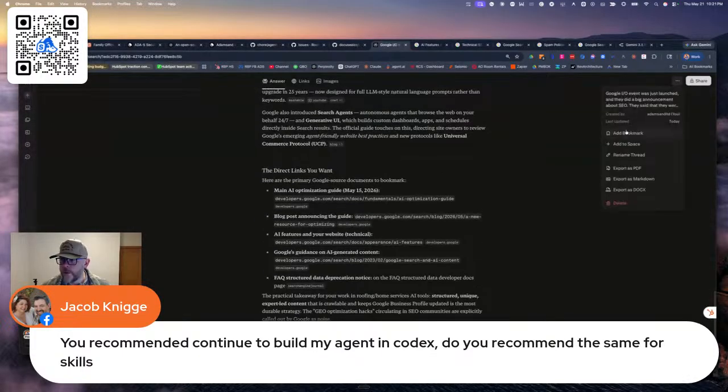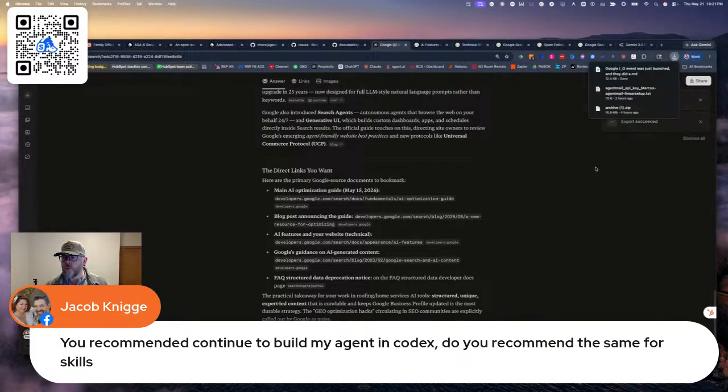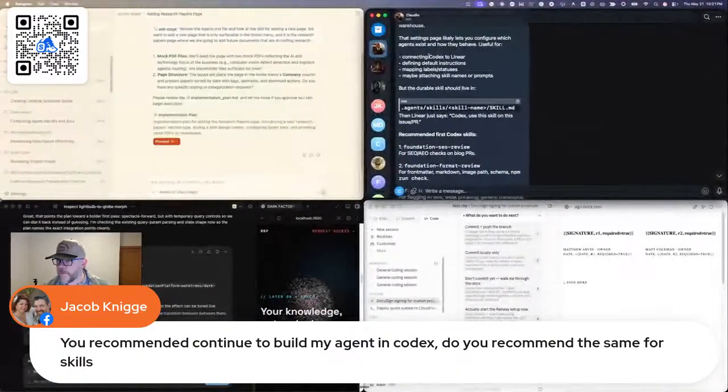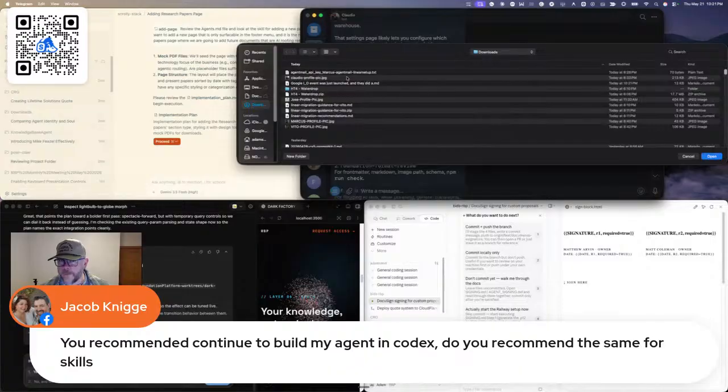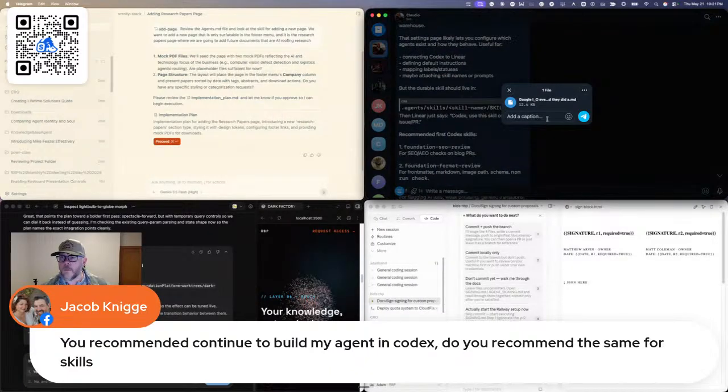So I'm going to export this as Markdown. Google I/O events. So I'm going to come back over here, and I'm going to say, bring this file into my OpenClaw. At the recent Google I/O event, they launched a guide on May 15th, but they also did some discovery.